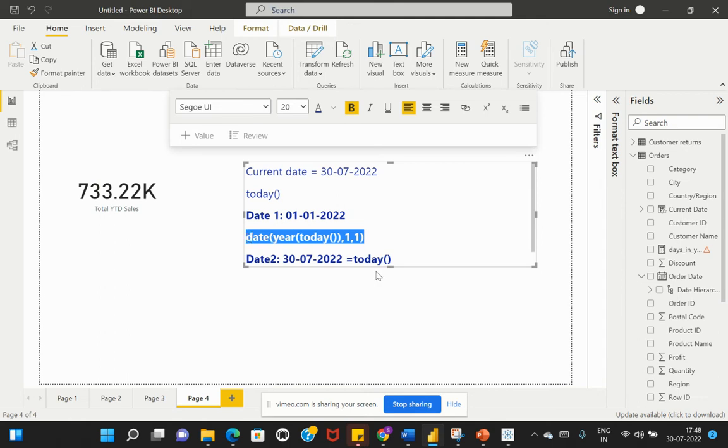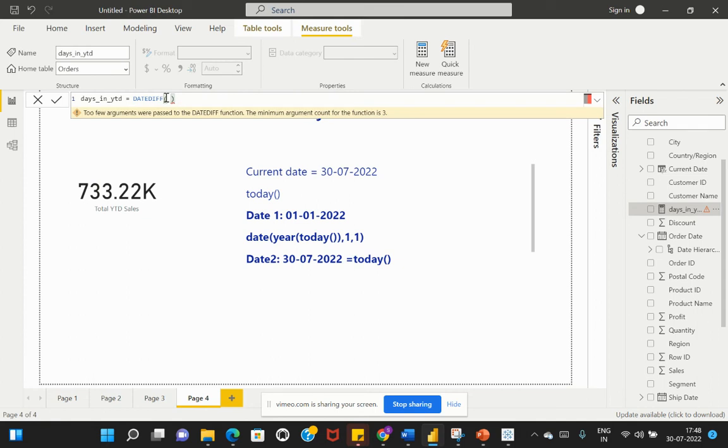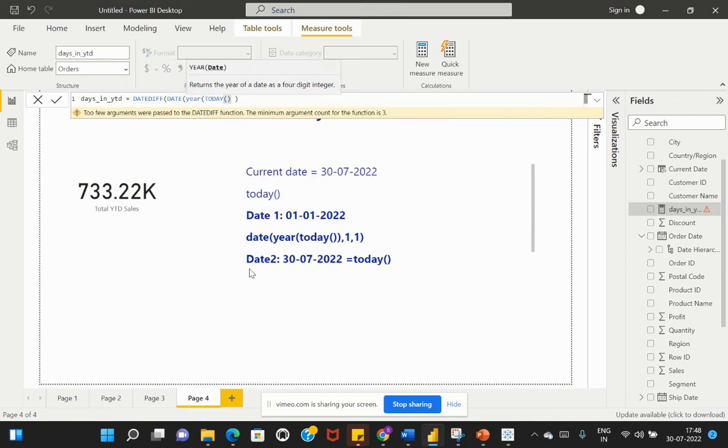Using these two expressions, now we will write the measure value. Let's come back to this measure and apply this calculation here. Like I mentioned, we'll use this date to convert the YEAR of TODAY function that we've extracted. So I'll say YEAR of TODAY, comma, and then we have to give the month. So month would be Jan, and day as 1.